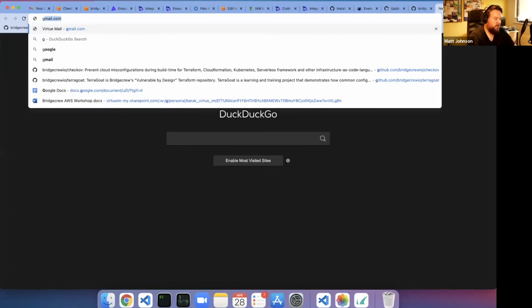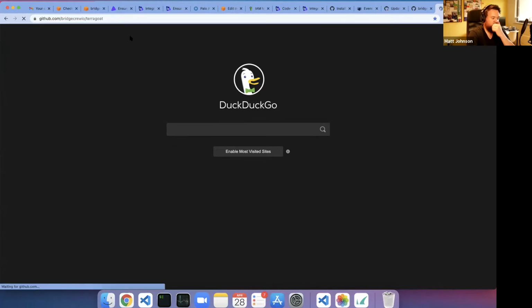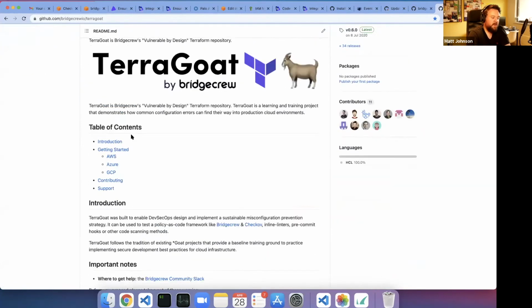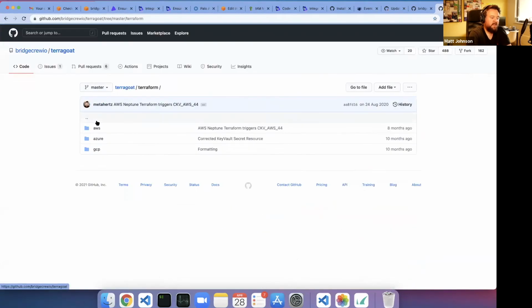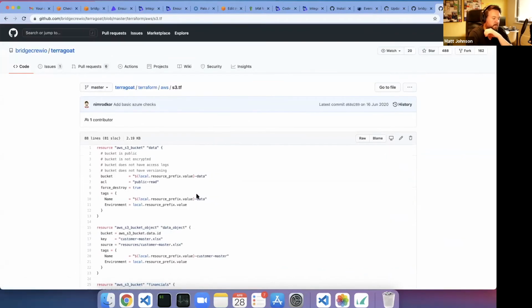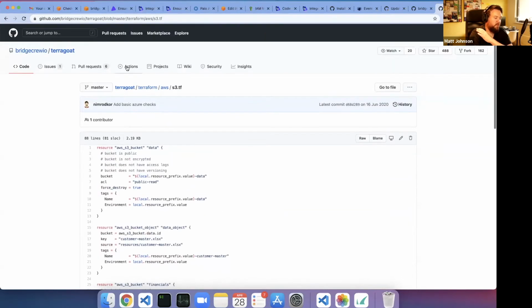No. So for that, great question. As I briefly touched on, we have a few different goat projects. Similar to CFN-goat, we also have TerraGoat. And what you'll find here is exactly the same. It's purposely vulnerable. Due to the way Terraform is written, we've broken this down into more Terraform files rather than the one big CloudFormation file. But you'll see very similar in here, just like CFN-goat, we have lots of different purposely vulnerable resources.